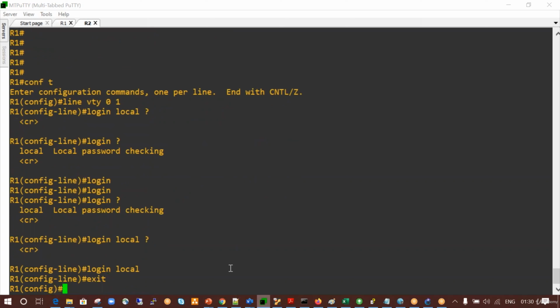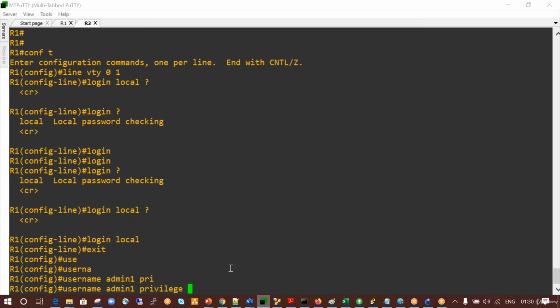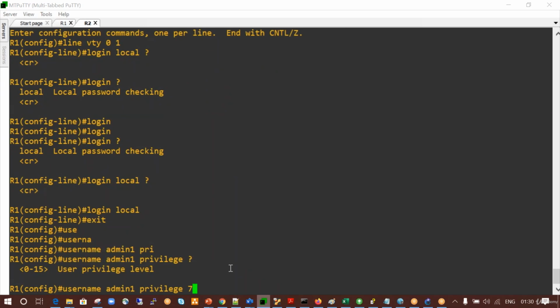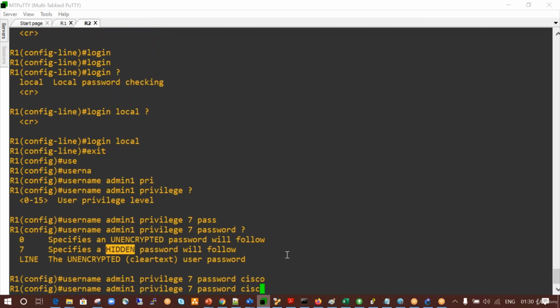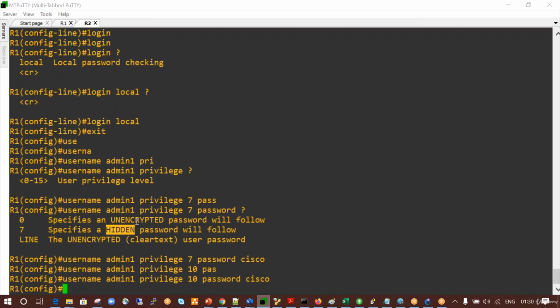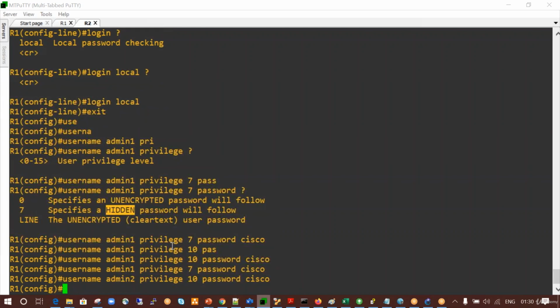Login local means that now you can define the username, say for example admin1, and then you can give the privilege, say for example 7, and password. Again you have the option to use the unencrypted or the hidden password, correct? So for example I'll give Cisco as a password. Again I'll change the privilege to 10, password Cisco. So now I have admin1 and admin2, two admins with different levels of privilege, correct?